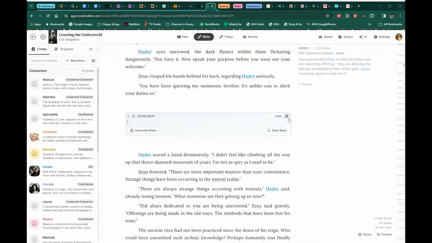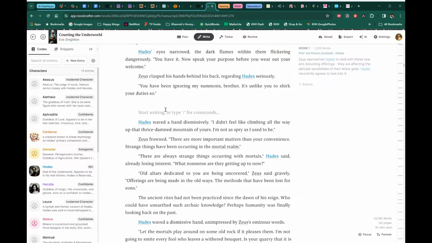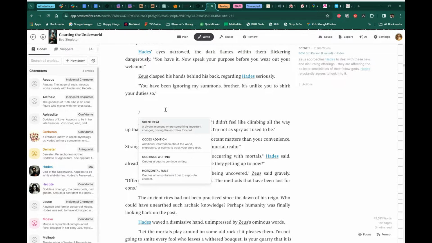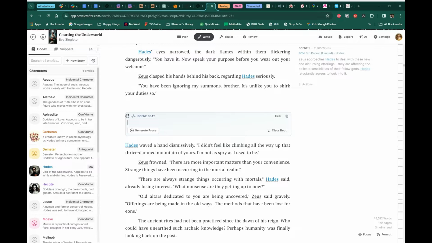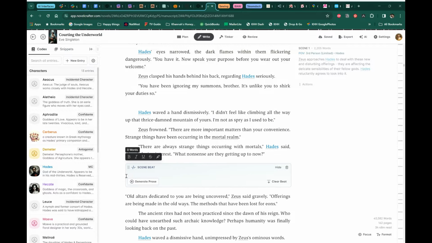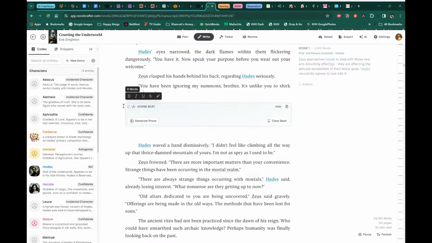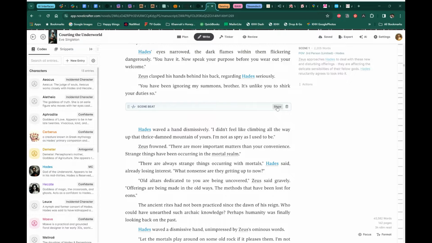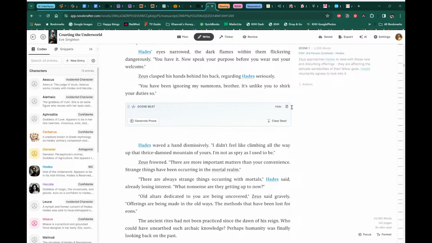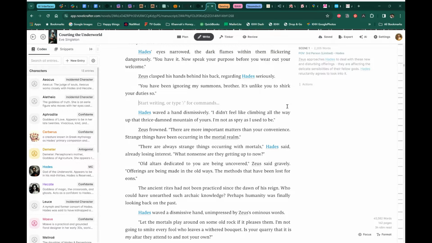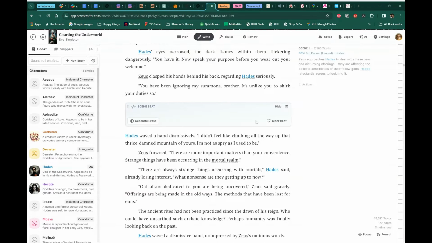To access scene beats in write mode, type a /. Here, a menu option will come up. We have already looked at codex editions in the codex lesson. Confirm scene beat by hitting enter or clicking on it. A new box appears. In its top left corner, you can grab it to move the beat around. On the right-hand side, you can change its visibility or delete the beat. Inside this box is where you write the beat.